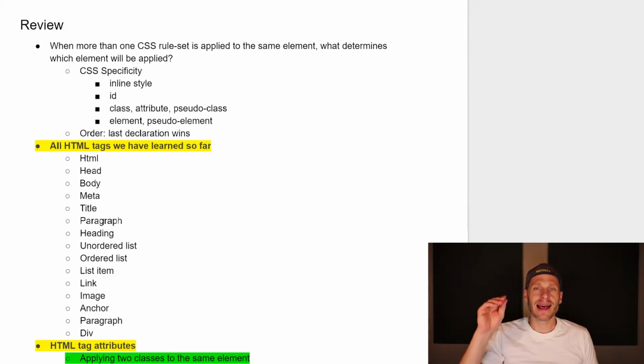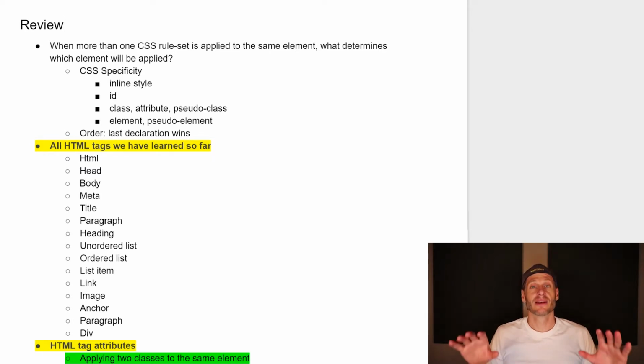If the CSS specificity values between conflicting declarations are the same, then the last declaration applied is the one that wins the day and is applied to that element. So we look to the CSS specificity value first, and then if they're equal between conflicting declarations, we look to the order, and the last declaration applied is the one that is applied to the HTML element. That's the main takeaway from this section. If you got that, great, you're golden. That's what you need to get.